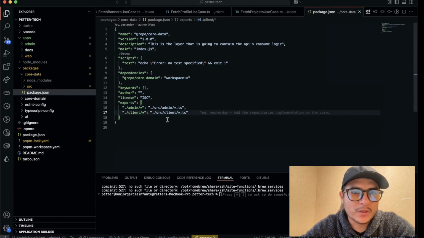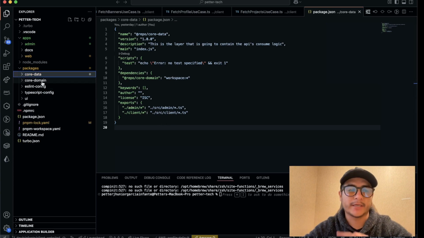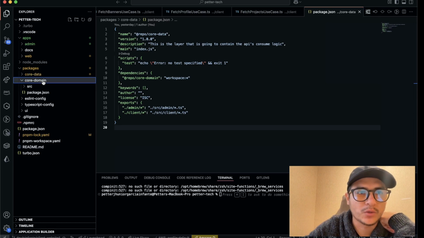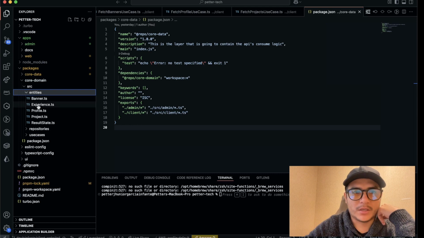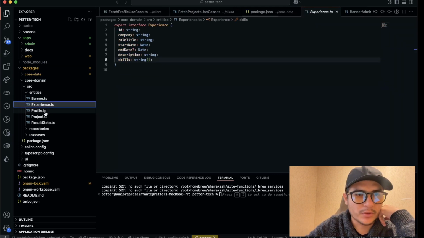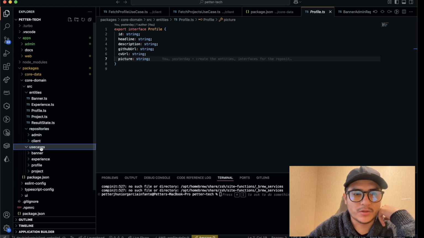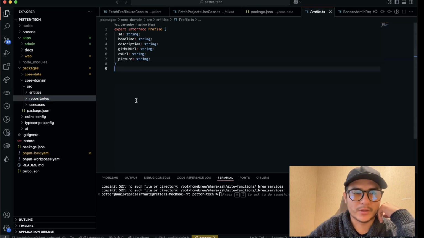To summarize what we have done until now, we created clean architecture, we integrated clean architecture, creating those two layers, the domain layer, which has the entities for the project, the repositories for the admin and client, and also the use cases for all of the entities we are going to be using on this project.